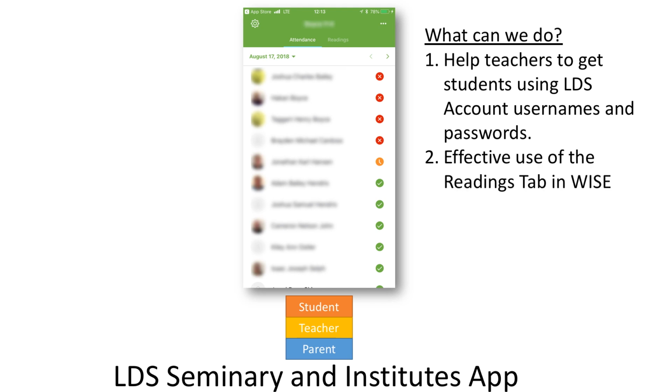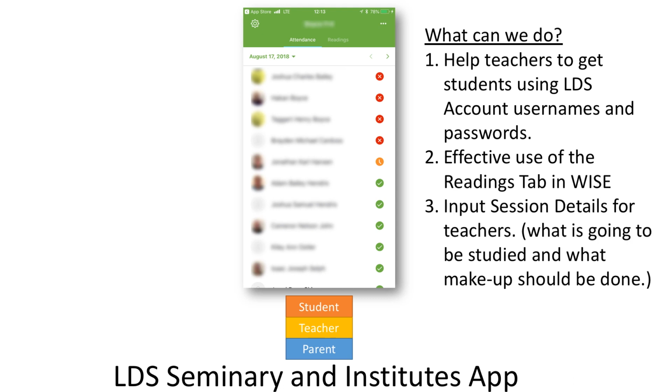Number two, support specialists and coordinators and principals, we need to use the readings tab in WISE effectively. I have a separate complete video about that, but we need to import readings into that reading tab in a way that's easy for students, parents, and teachers to track. Thirdly, we need to put information into session details, including what's going to be studied and what makeup work should be done.